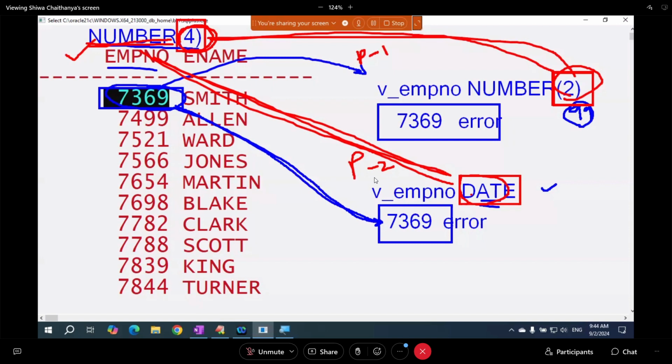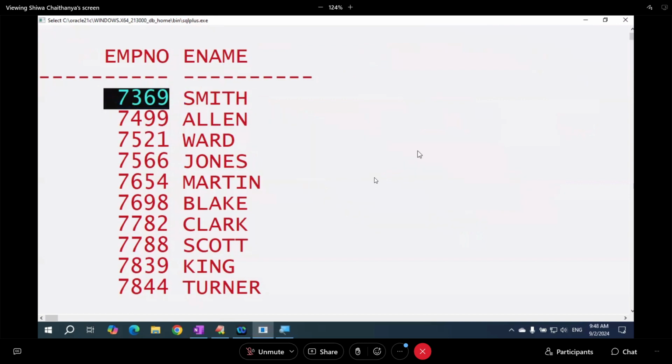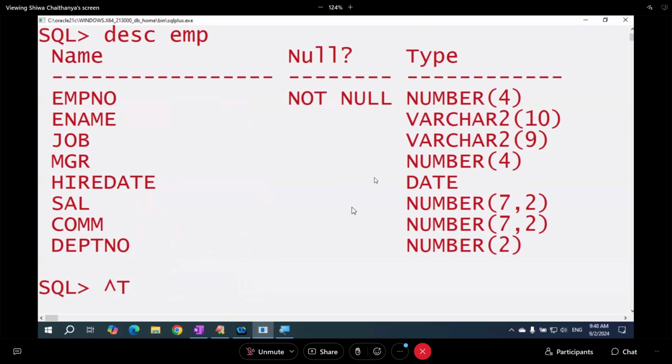So to solve this problem, this variable must be declared with this table column's data type and field size. If this variable is declared as number of 2, problem. If declared there as date, problem. If we declare the variable with the table column's data type, no problem.